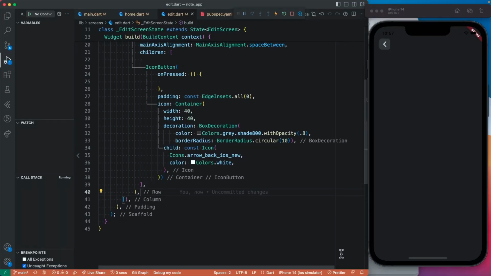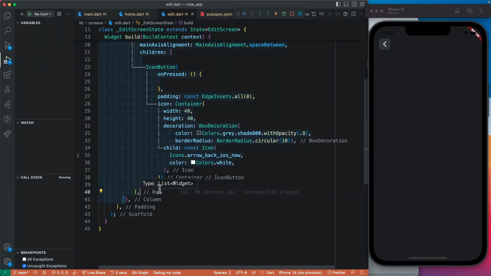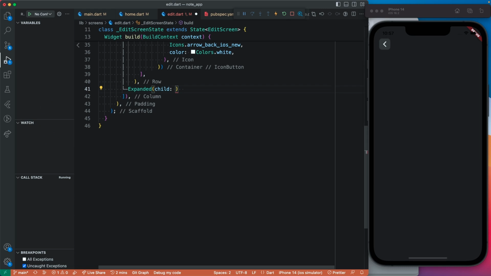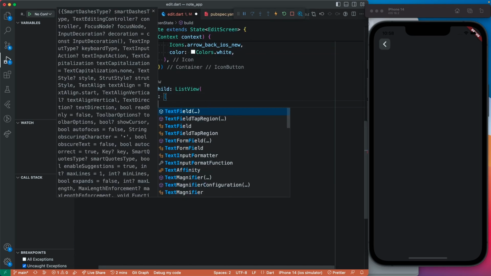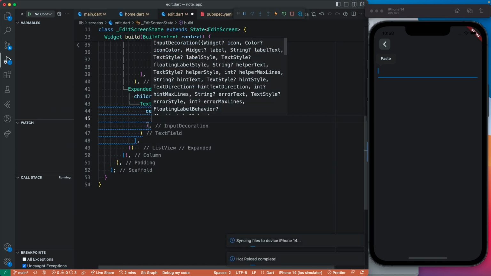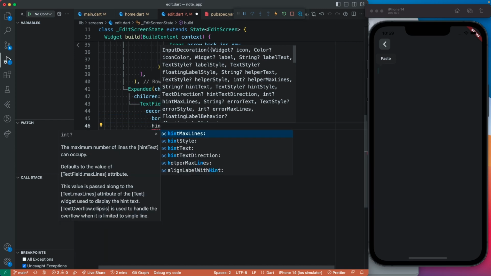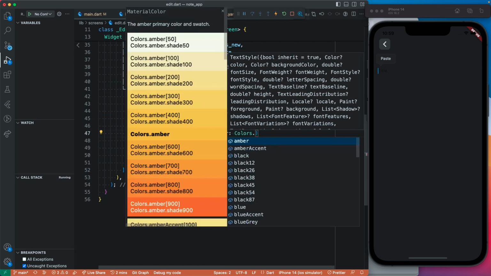We now need to add two text fields, one for the title and the other for the node content. And since sometimes we might need to scroll down because of the length of the node content, we will put them in a list view. So for that, we'll come here, first add an expanded widget, then the list view. Inside this list view, we'll add a text field, then we will use its decoration property to remove the border by setting the border to input border none. Add a hint text, title, then style it using the hint style property.